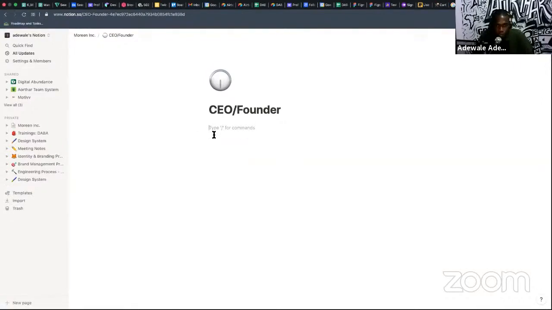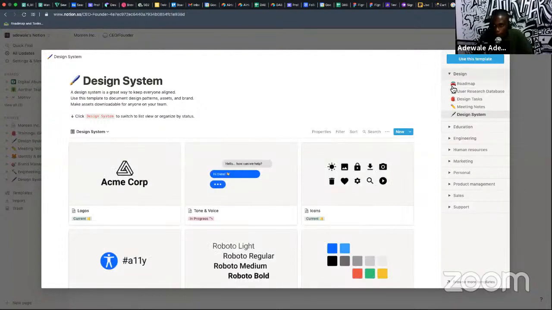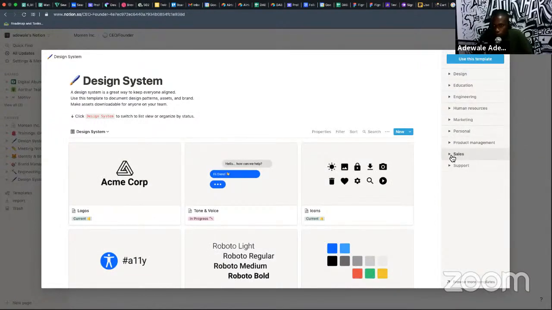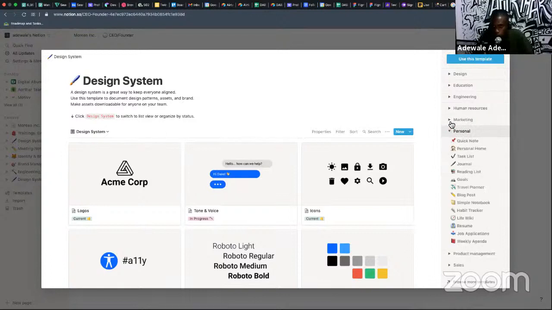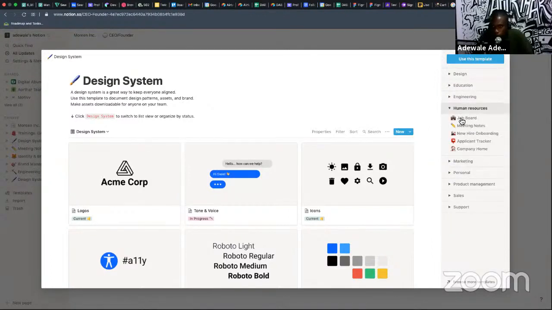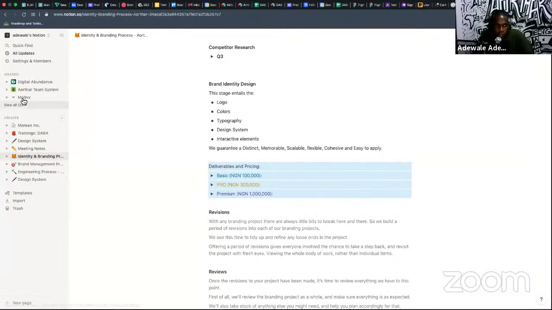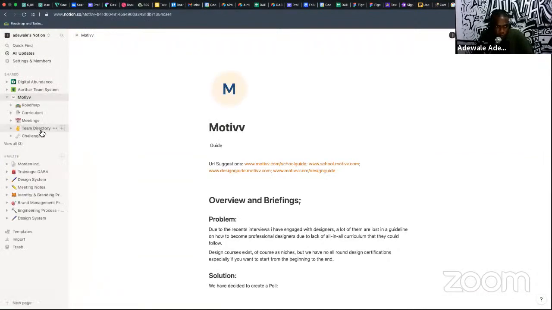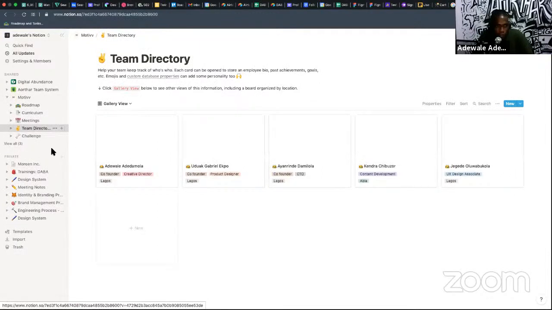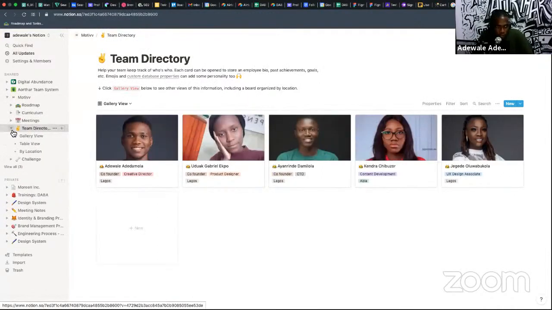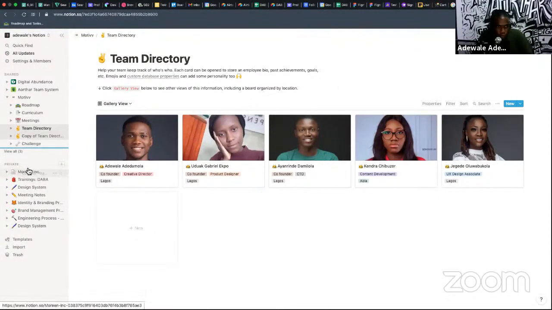Okay, let's use a template. I'll prefer a template. Let me just pick a template here. I think I saw something. Job board, applicant trial. I've created templates for myself, so let me just borrow from one of our templates that I have. Let me pick from Motive, right? So we have team directory. I'm going to pick from this, copy it, duplicate it, and pull this inside.